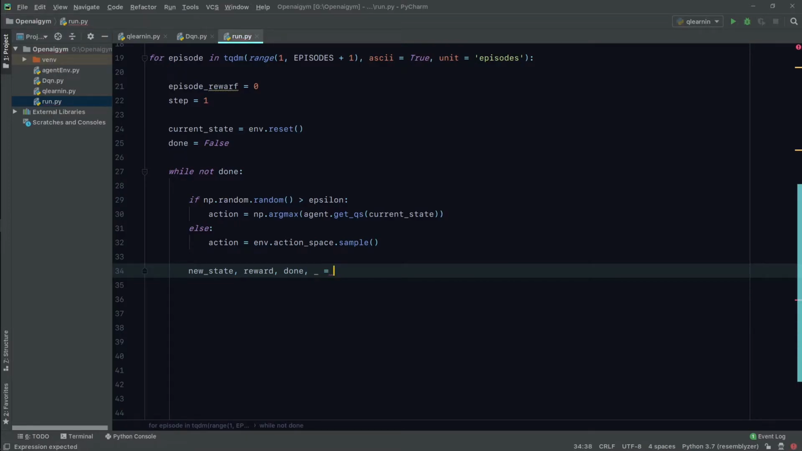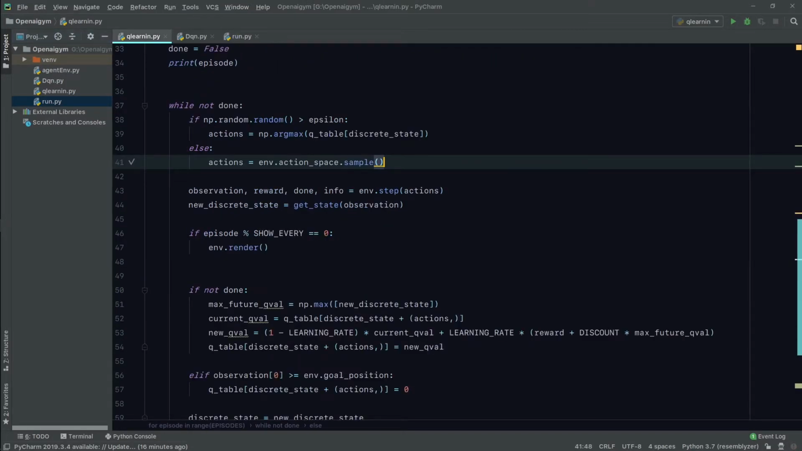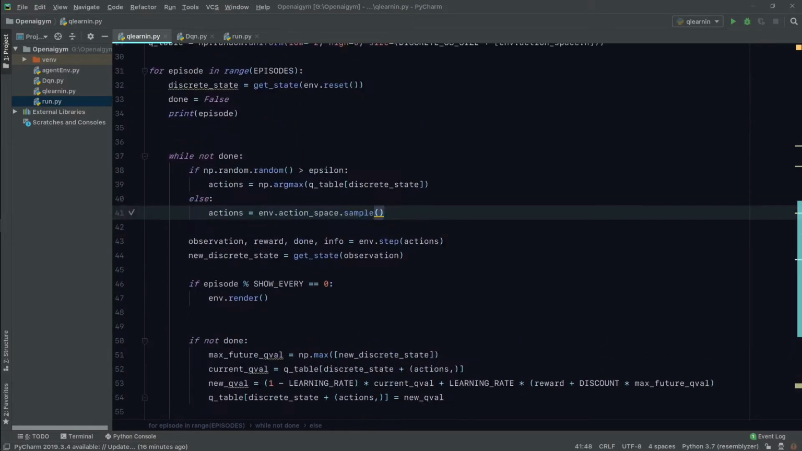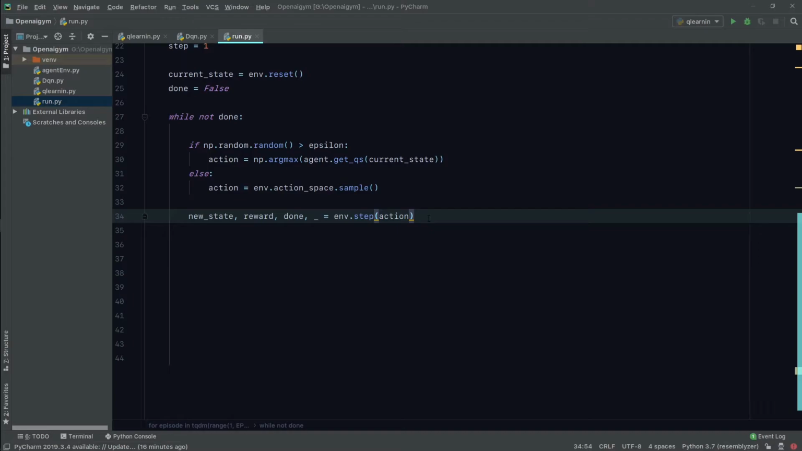New state, reward, done is equal to env.step of the action, which is pretty much the same. So reward and info is equal to actions. I'm just showing this because I want you to get the reference as to what we are doing, because this is pretty much the same. Now since we have created the model, we are just left with doing the actions based on whatever the model predicts. That's it. So far so good.